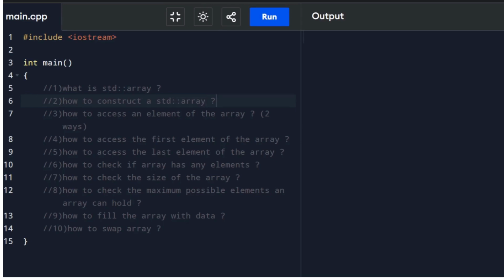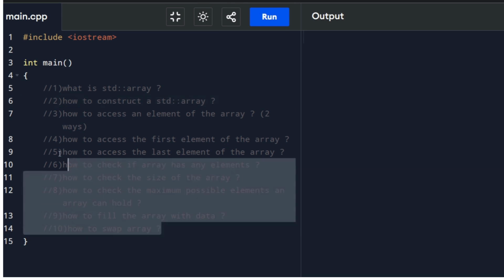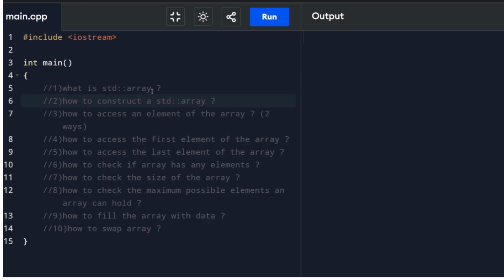Alright team, let's talk standard arrays, right? So we are going to look at a bunch of questions, 10 questions in total, and we are going to answer them one by one. And as we are answering them, we will also write some code, right? So question one, what is a standard array, right?